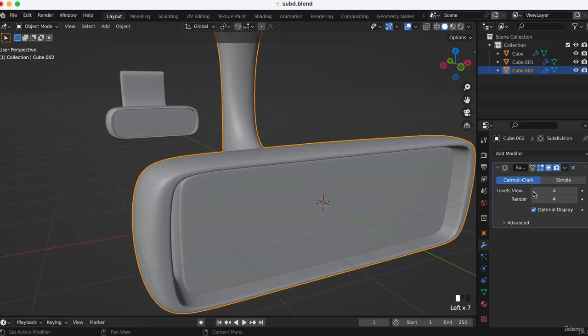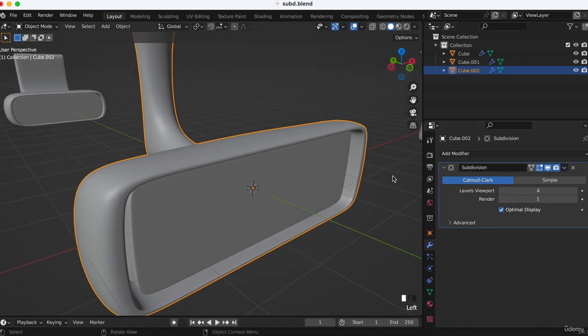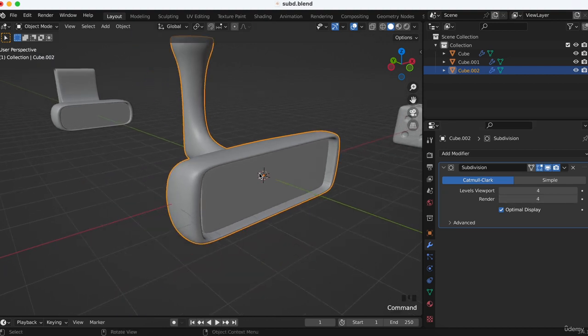I suggest you to put max 4 or 5, and then if you put it, for example, at 4, you need also to put the render at 4. So the render is going to look like this. This is the viewport. The viewport will look like this, and then for the render, you need to put the same. So when you render, it looks exactly like this.